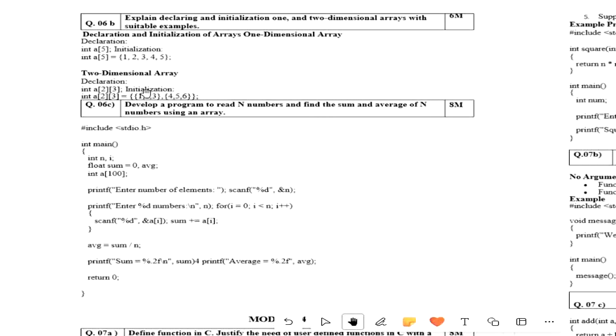Next, question number 6c. Develop a program to read n numbers and find the sum and average of n numbers using an array. This is again for 8 marks. This is the program. Almost the same explanation applies. You can just go through it.